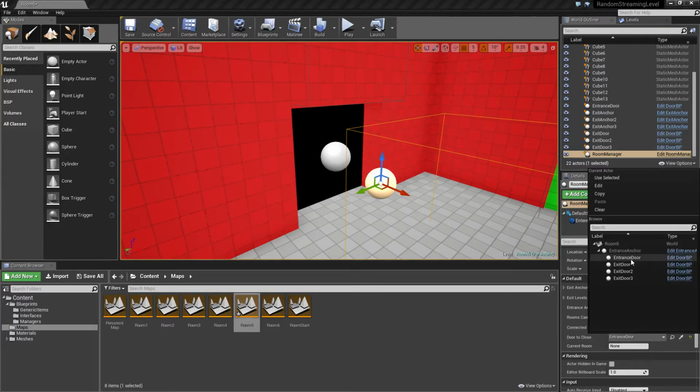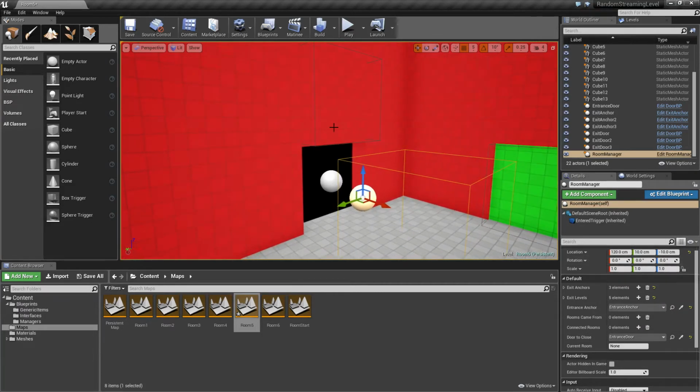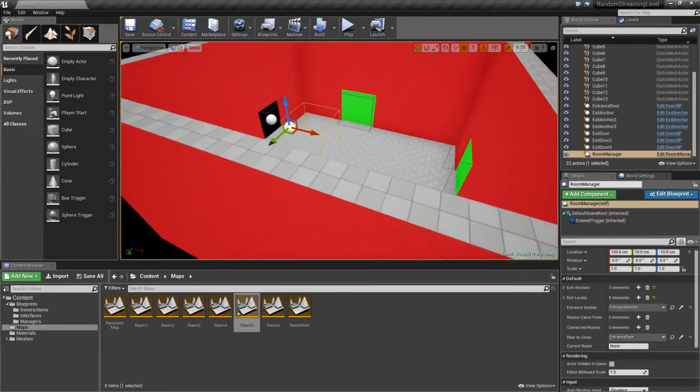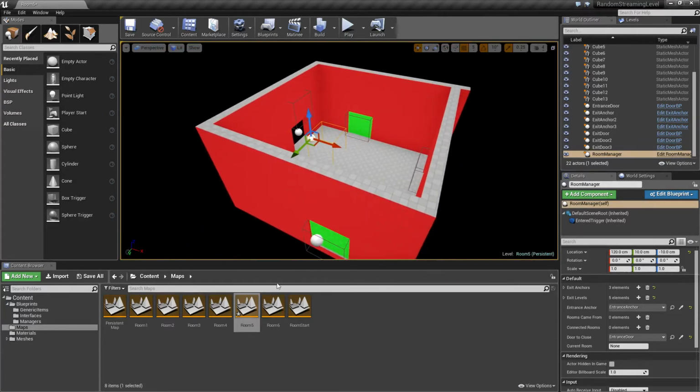Door to close is basically the entrance door. It's the door that will close once we trigger it. And then the current room is the name of the current room. That one's just for debugging purposes for now. So that's basically it.